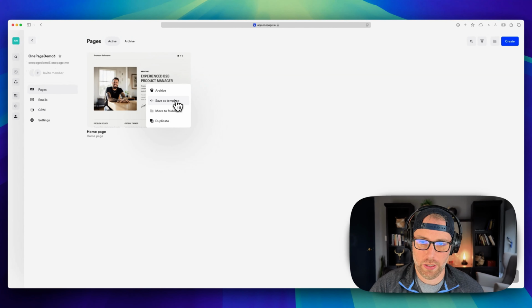As you remember earlier, I showed you the custom template section. This is where we'd actually be able to save this as a custom template. If we made changes to this page and we wanted to reuse it for certain clients, we could definitely save this as a template, and then we'd have access to our saved changes later on in the future.